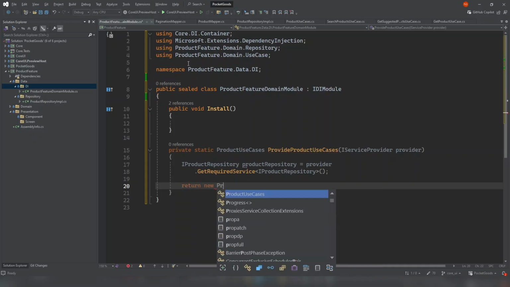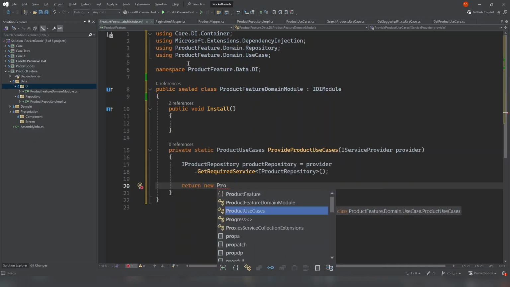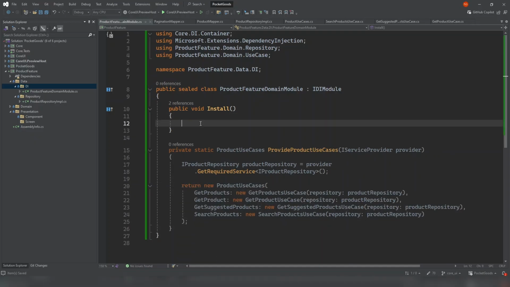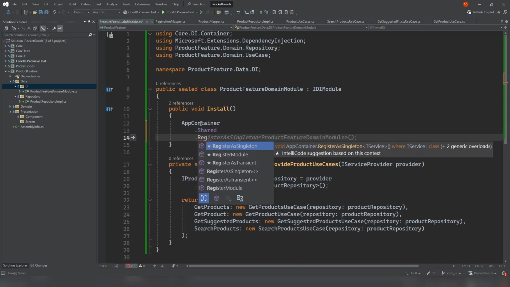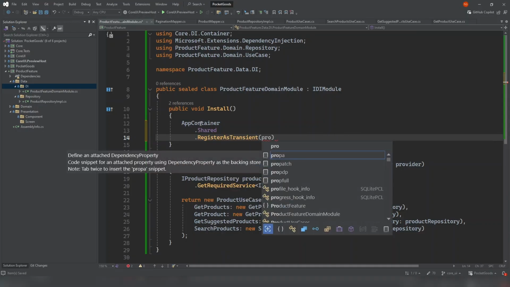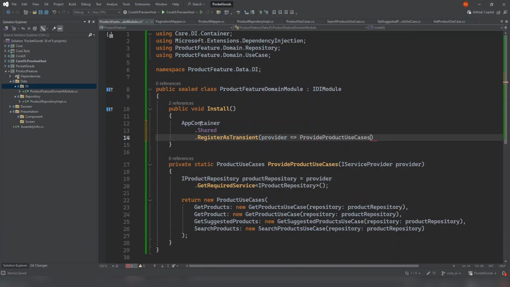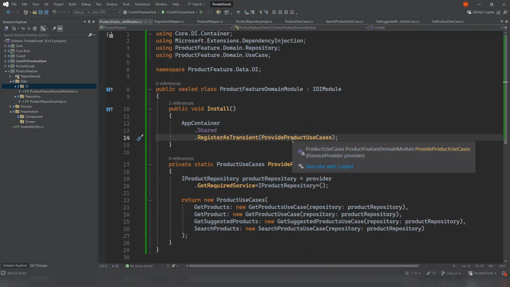Return new product repository, and you have to fill in the blanks. Now we got the use cases. We have to register the implementation and the use cases. Let's register first of all the use cases by doing app container shared. It's going to be a transient. Let's use here the provider parameter, product use cases, and you have to pass as an argument the provider. We can do this. All right, this is a good proposition again by Visual Studio, which is more readable.